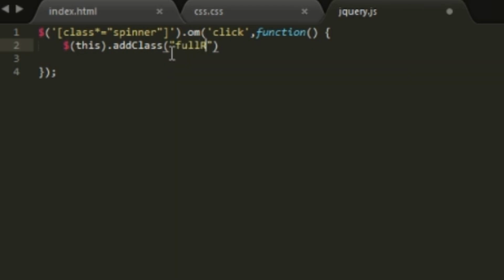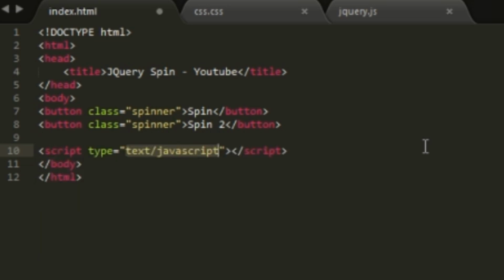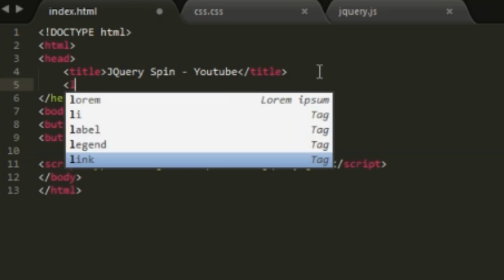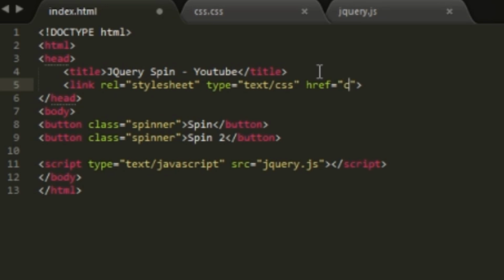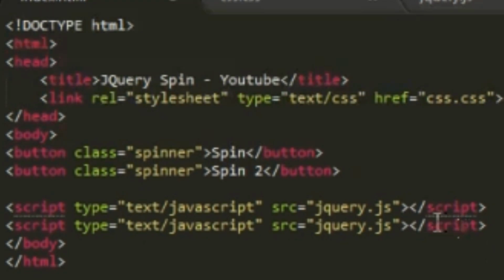So we're going to add fullRotate. Now real quick, don't forget to add your scripts. So you want your custom JavaScript or your jQuery that you've been coding in, and you'll also need to add your CSS file, and don't forget the very important library, which is your jQuery.